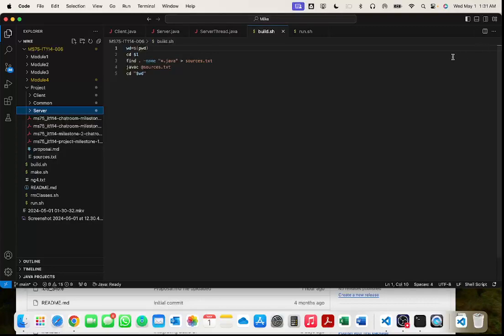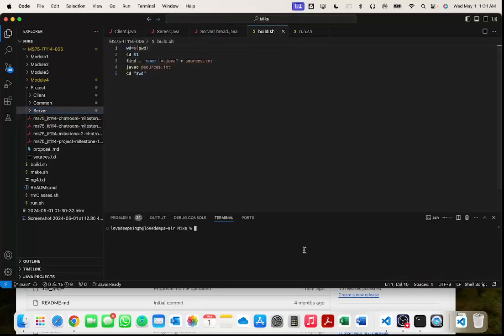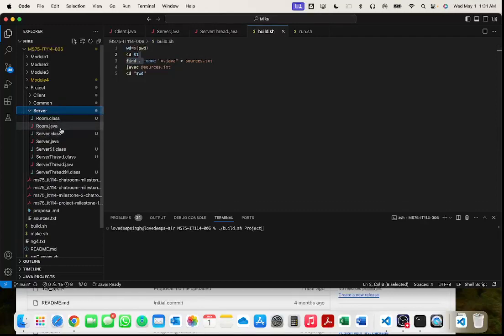Let me just show you what those do real quick. So if we go ahead and open a terminal here, head over to IT-114-006. All right, now we are in our local repository. We can build this project by running the build project. It is basically just going to search for all files that end in .java and compile them. You see here we have .java and .class. I'm just going to do it one more time.